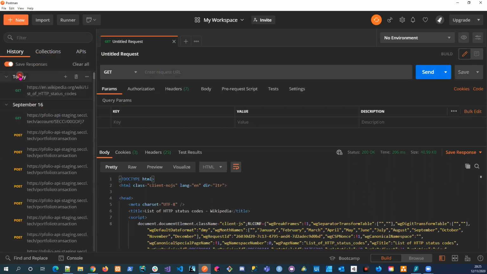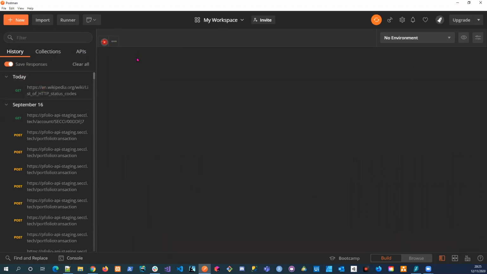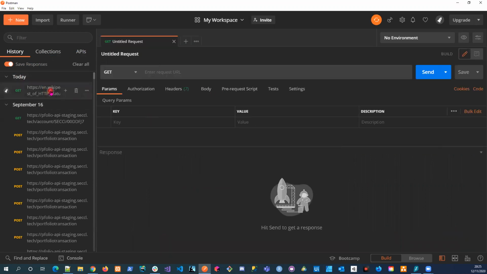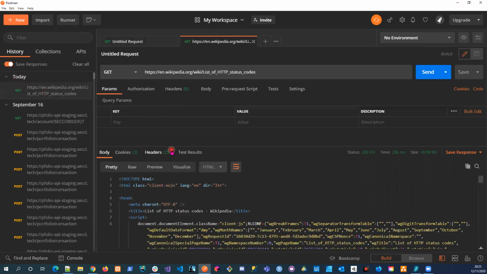Look at today. The last one I did was in September, and now look at today. It's retained this request. So just in case tomorrow you come and you can't remember the endpoint you entered, you can just go, okay, I did this thing yesterday. There it is. Click on it straight away. It will fire off for you. So it retains a history. That's what the history does.